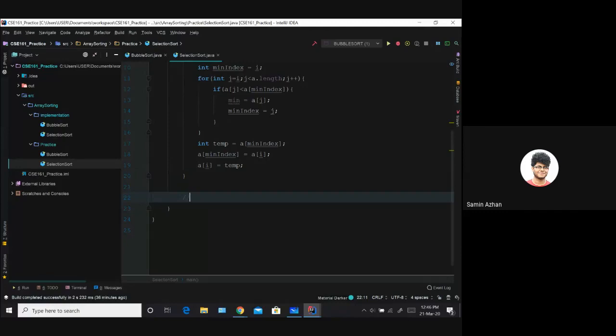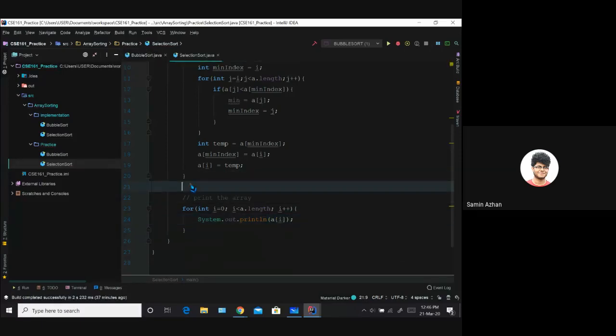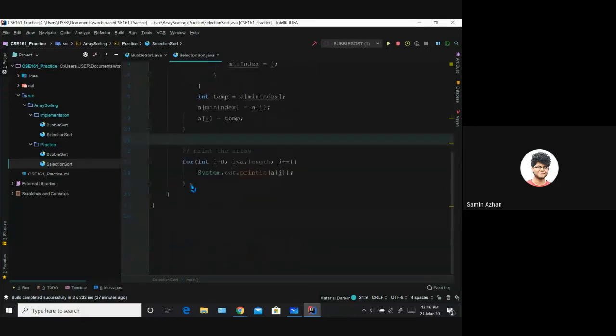I'm in the print array. So I need to loop the print arrays. And then I'll print element. Up till after this for loop, it should be sorted, and then I'm printing it out.